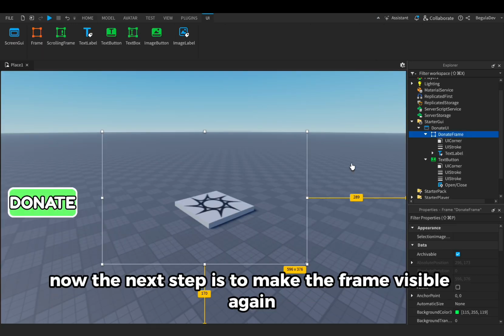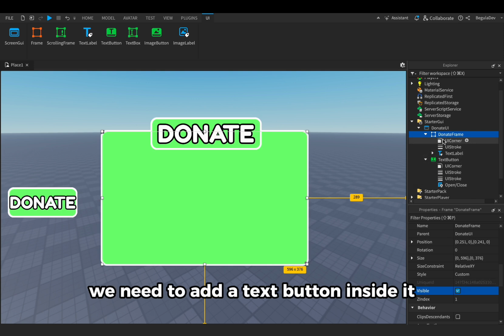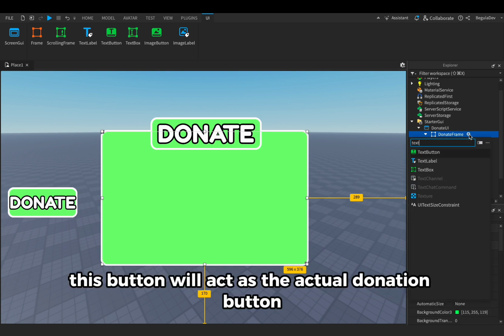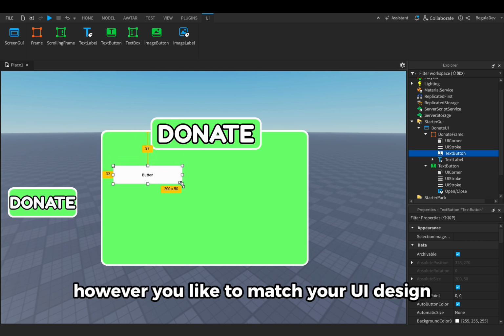Now the next step is to make the frame visible again, and once the donate frame is visible, we need to add the text button inside it. This button will act as the actual donation button, which you can customize however you like to match your UI design.